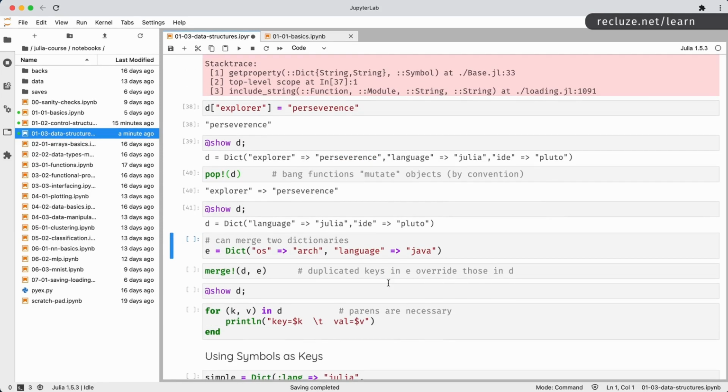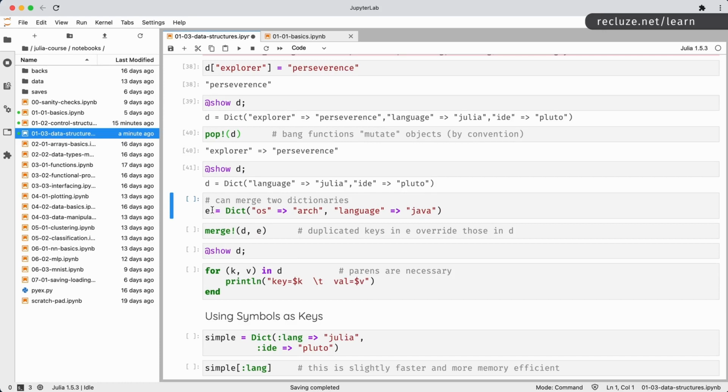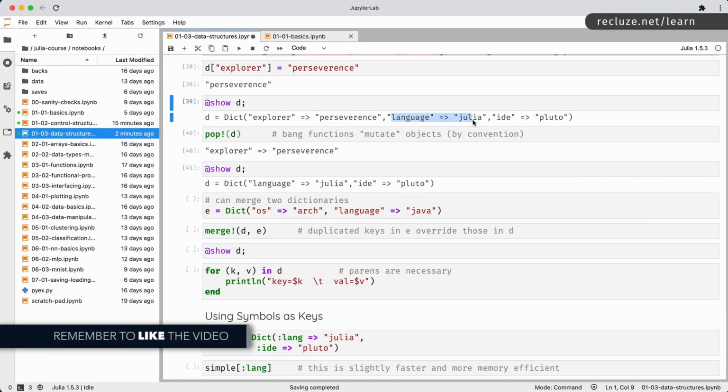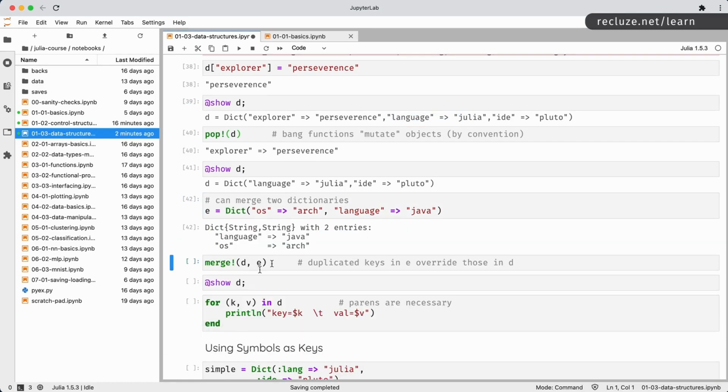Okay. You can merge 2 dictionaries together. So if you have D, which is this guy over here, and you have another dictionary E in which you have OS and language. So we have language both in this and in this. If you try to merge them together, again, merge is with a bang, which means it's going to modify D. So by convention, this D is going to be modified and E is going to remain the same. So what it does is it takes D and then goes through E and inserts all the values into D from E. So E is the source, D is the destination. Anything that is in both is going to be taken from E.